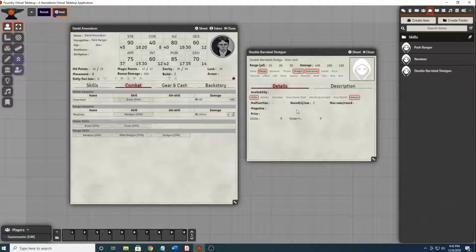Available in the 20s, modern. Of course, you can put other times. Malfunction of 100, magazine of 2, rounds of use 1, 2, max uses a round would be 2 from the 2 barrels, and I have no idea again on the price, so we'll just roughly say it's $750, which isn't right. We'll go maybe $650. I don't know, but anyway, there you have it. So there's the shotgun now, the double-barreled shotgun.